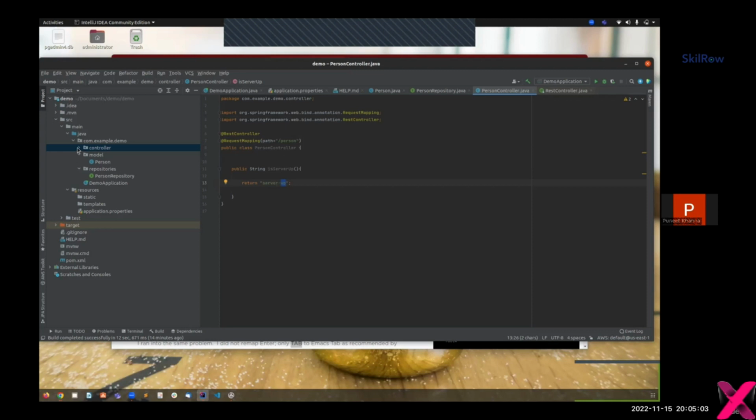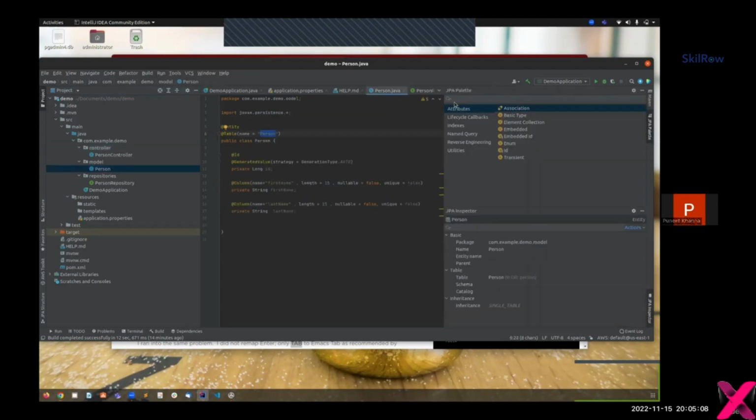So what we will do now is, since we have this person table created in the database, right, with long ID, first name and last name, we will actually try to retrieve the data from this table by writing a repository. So a repository is a type of interface that can extend a JPA repository or a CRUD repository. We'll do that with the JPA repository first, and then we'll go to CRUD repository and see the other differences.